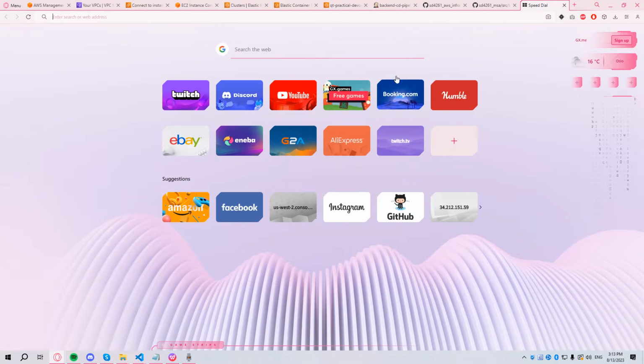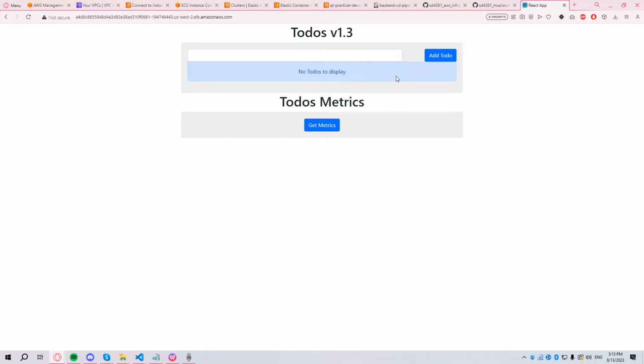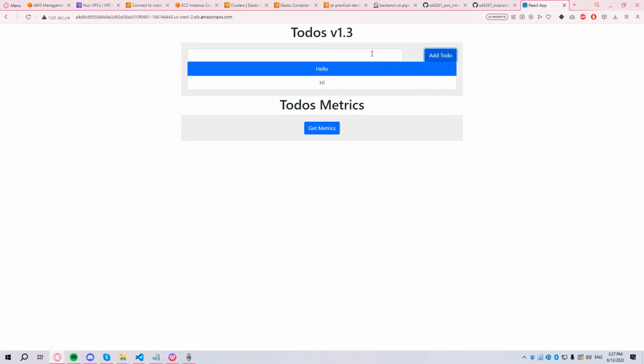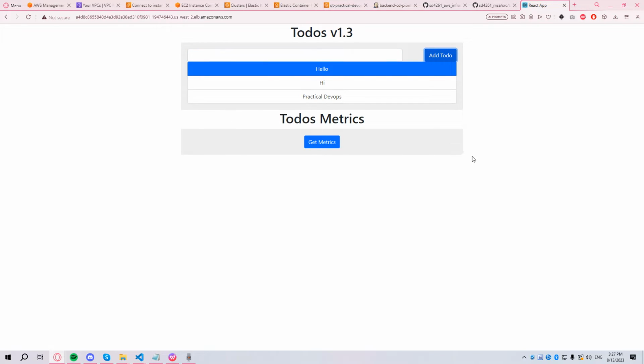Copy. It is working. You can try some command, hello. Alright, so it is working. You can try a little more. Hi. Yeah, they're added just fine. Now the application is working.